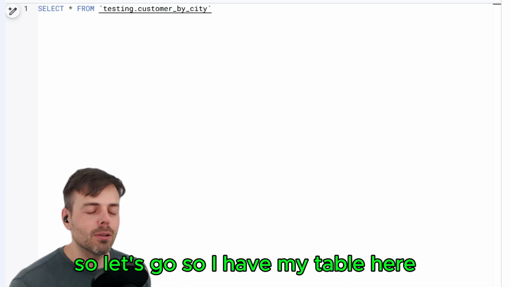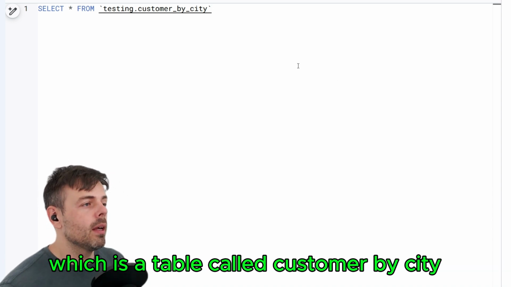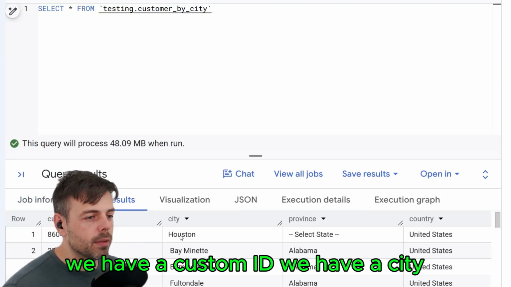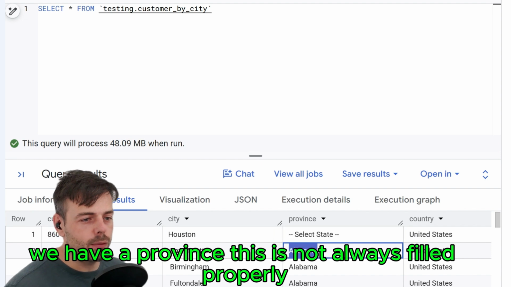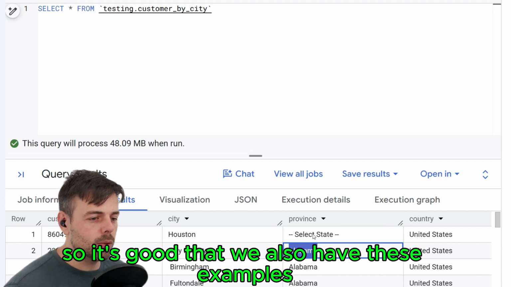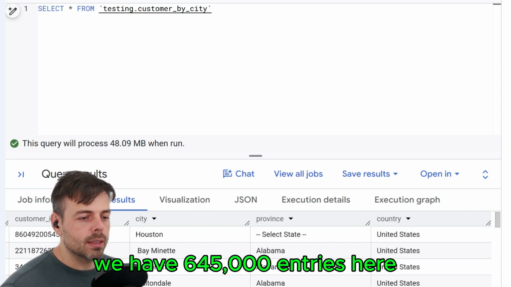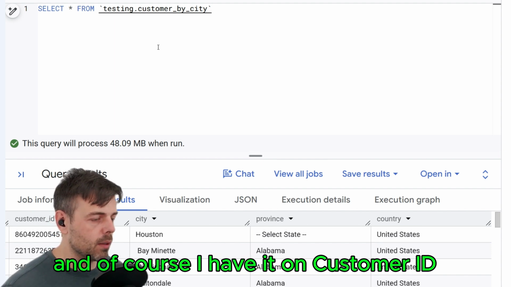So let's go. I have my table here, called customer by city. We have a customer ID, we have a city, we have a province. This is not always filled properly, so it's good that we also have these examples. We have a country, and overall we have 645,000 entries here. And of course I have it on customer ID.